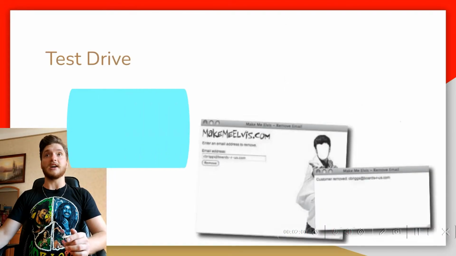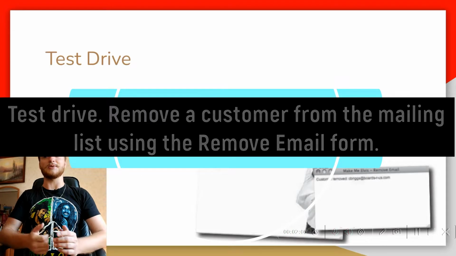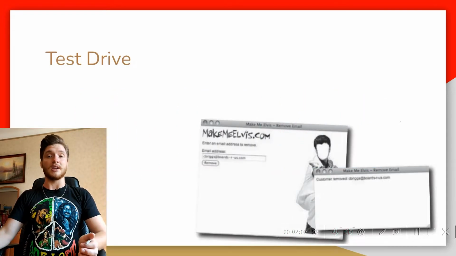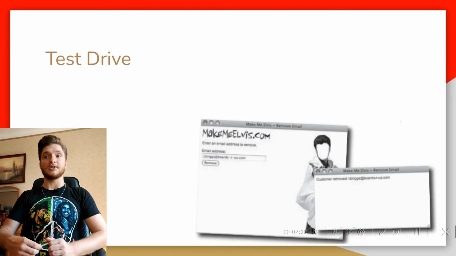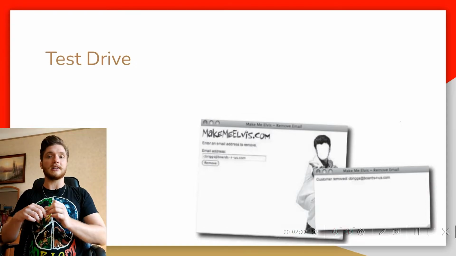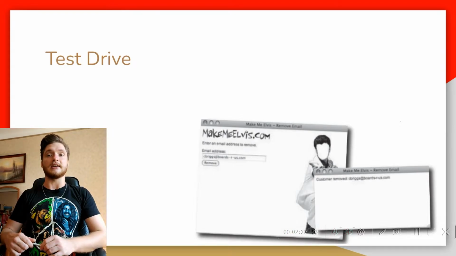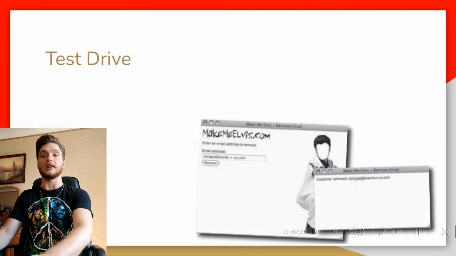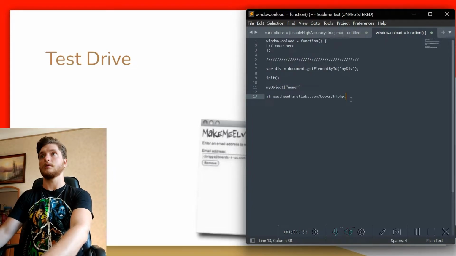And now a test drive. Remove a customer from the mailing list using the removemail form. This is starting to feel a little familiar, yeah? Download the code for the removemail webpage from the Head First Labs website at www.headfirstlabs.com, books, hfphp, like this.